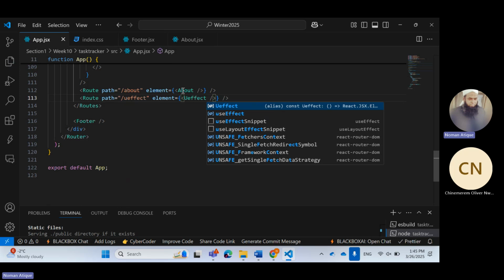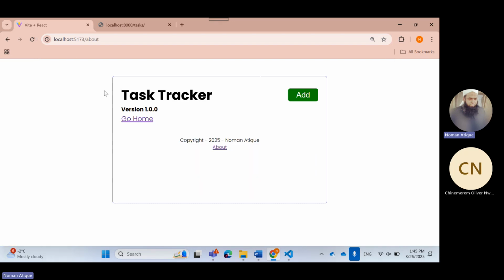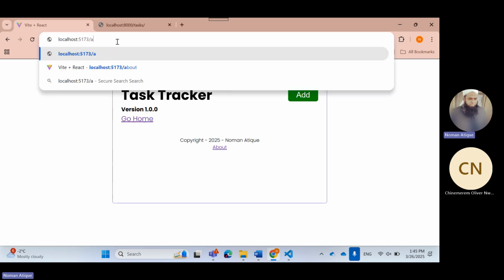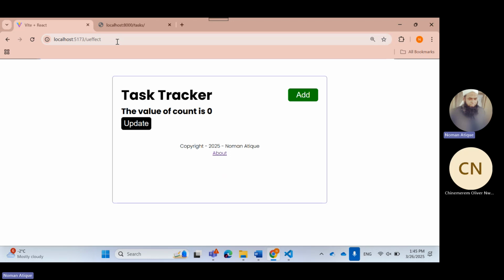I have another route. Now see here. If I go back, first of all, I have two routes working. This is home route. This is about route. Now, because manually I've not used the links anywhere, if I manually come here and I write U effect and hit enter, look at that. Do I get the U effect as well? Yeah, sure.